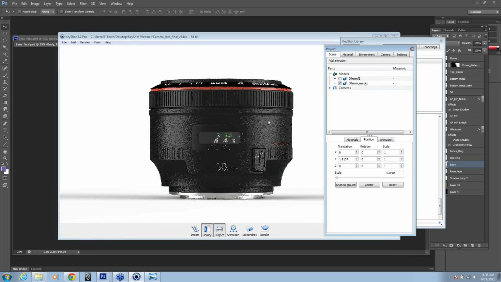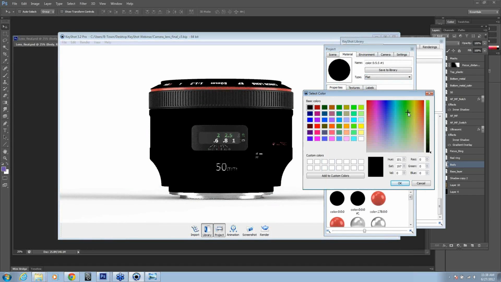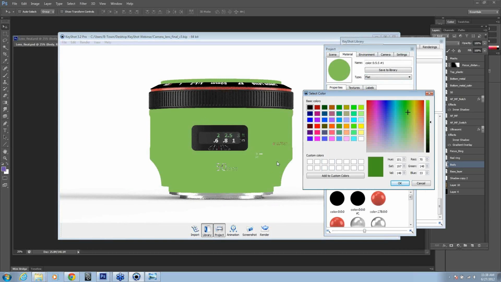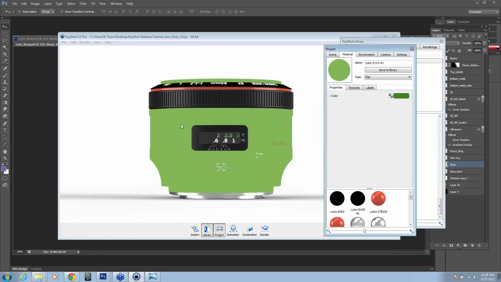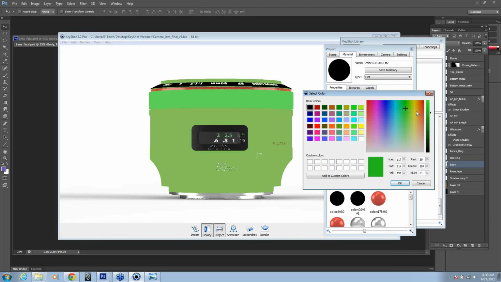What I'm going to do is change this to a flat material. If I click and set a color on it, notice what this does. This basically renders a flat shader of this with no shading whatsoever. That's going to allow you to effectively use that magic wand tool in Photoshop to easily make a selection.